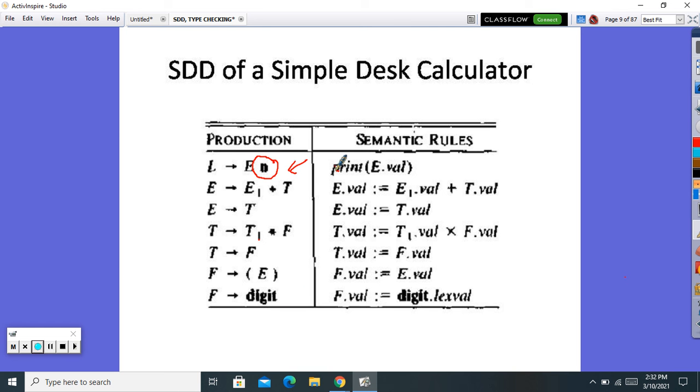So the corresponding semantic rule for these productions, as I mentioned earlier, each production is associated with semantic rules. These semantic rules are specified in the case of bottom-up parsing to reach the root node of a given context-free grammar from a given expression. The value we need to calculate here is L dot value equal to E dot value. Then the second production is E tends to E1 plus T, which refers to E dot value equal to E1 dot value plus T dot value.